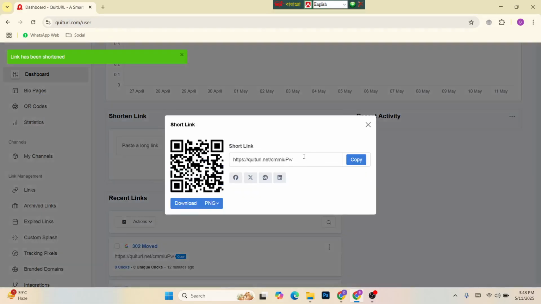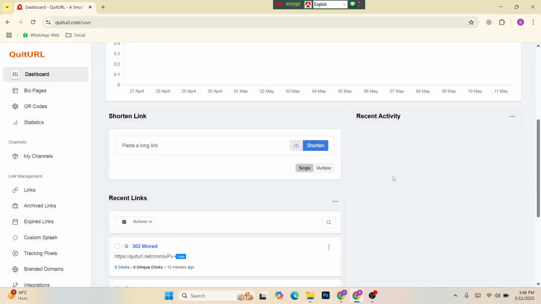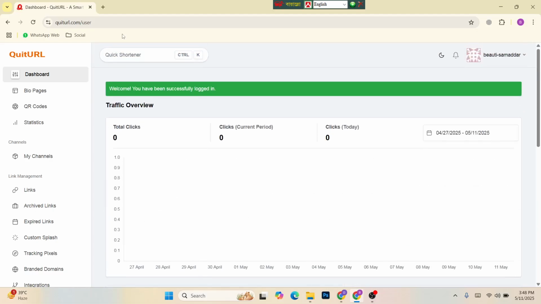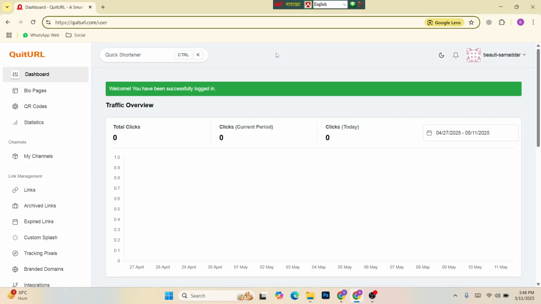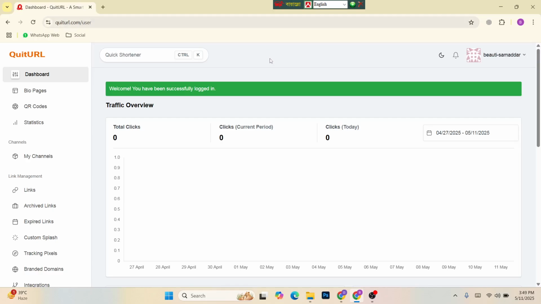Then the messy URL has been shortened to a short URL. This is the short URL. Then copy it, and you can share on WhatsApp or YouTube, anything. If you are a YouTuber, content creator, or blogger, you can use this QuitURL.com. Also, if you are a business owner, then you can use this website.